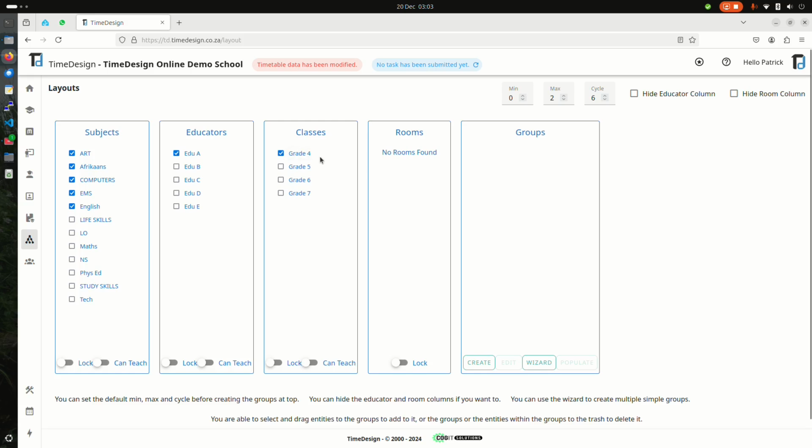When you run the wizard, you can change your defaults here. Let's make that 1 period and 3 periods. You can change your defaults there. This will essentially create all these groups as individual groups for Educator A in grade 4.